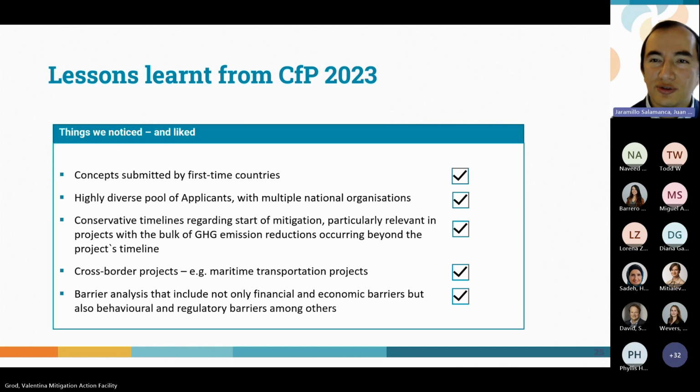Of course, this also helped create a highly diverse pool of applicants where multiple national organizations were at the forefront of developing these applications, these concepts. And this is a positive sign also for the ownership and potential sustainability of the project even after its end.